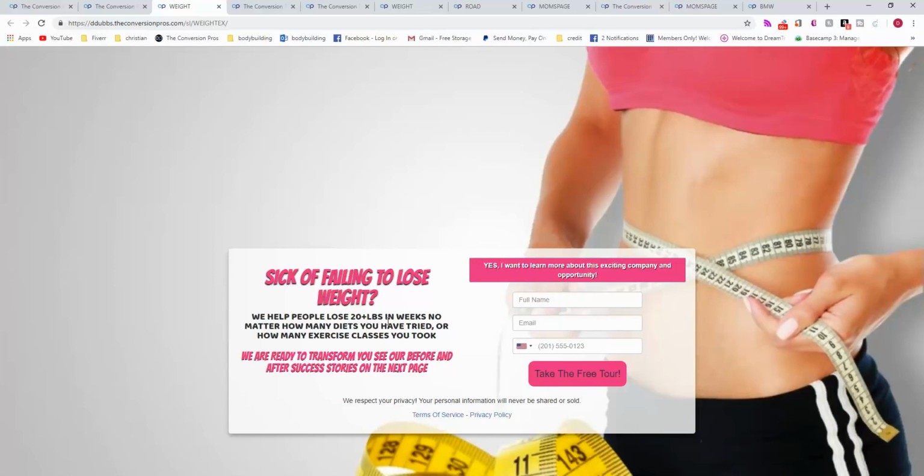We help people lose 20 plus pounds in weeks, no matter how many diets you've tried or how many exercise classes you took. Again, we know this is a fact. Anybody losing weight has been on every single diet under the sun, and usually failed at it, bought every infomercial product, tried every class, and they're still failing. So we know this. So I'm smacking them in the face with my ad copy.